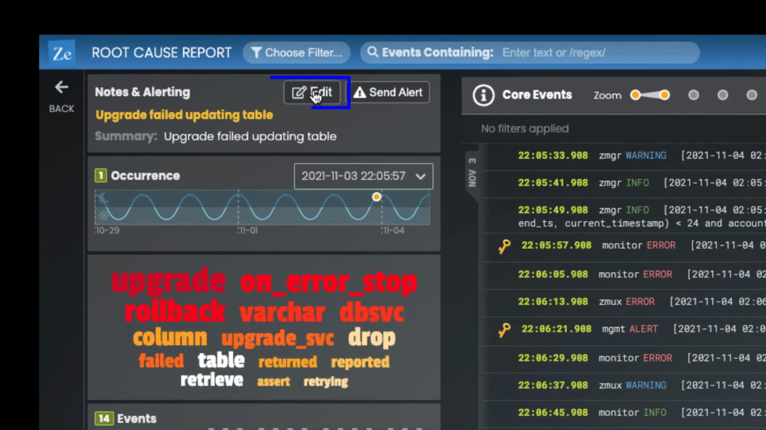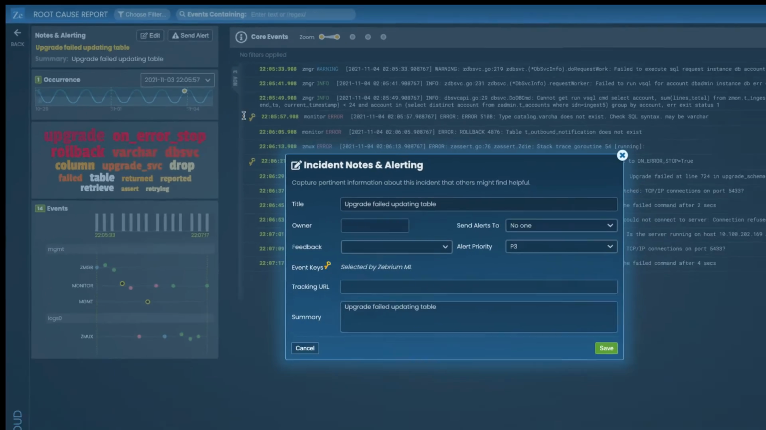But wait, there's more. We allow user to annotate the report, which I'll do here.